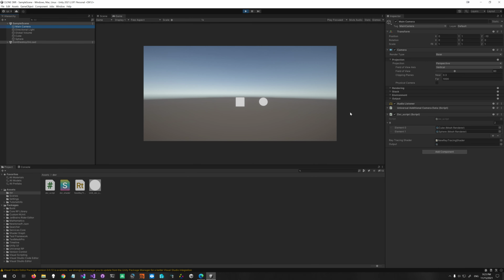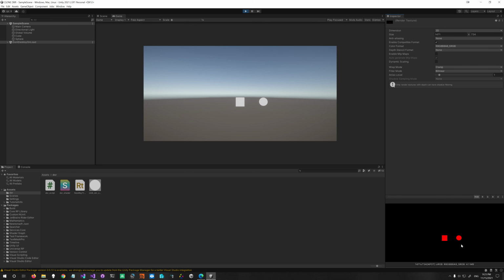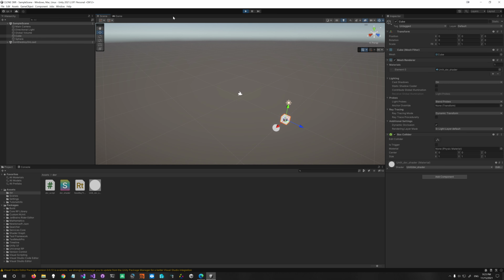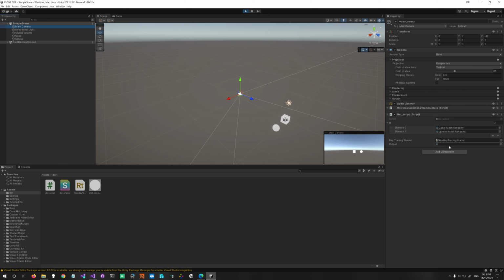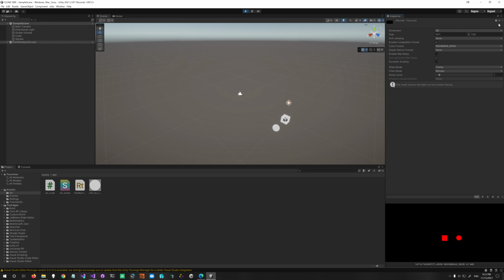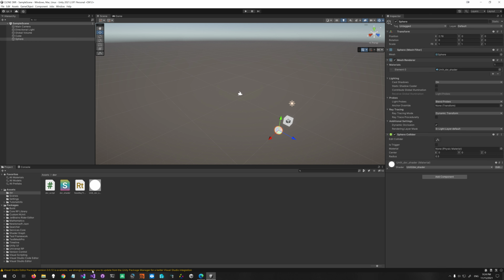I'm going to my camera, see the output. Yeah, it's now working. Just try to move it. I'm going back to the camera and looking at this one so I can see it directly. Suppose we move the sphere, nothing changes here. For that reason, we're going to update the acceleration structure.